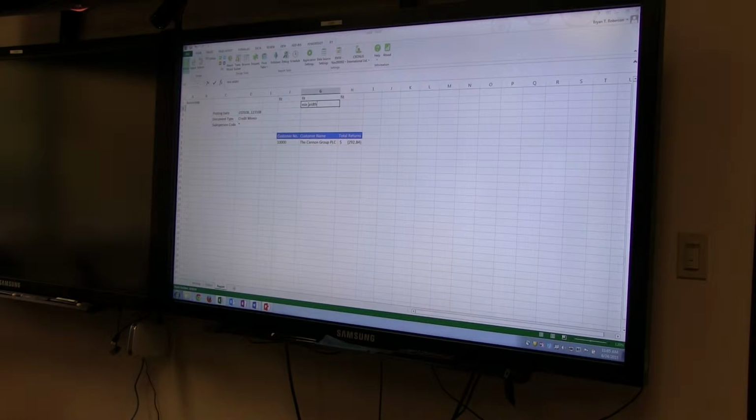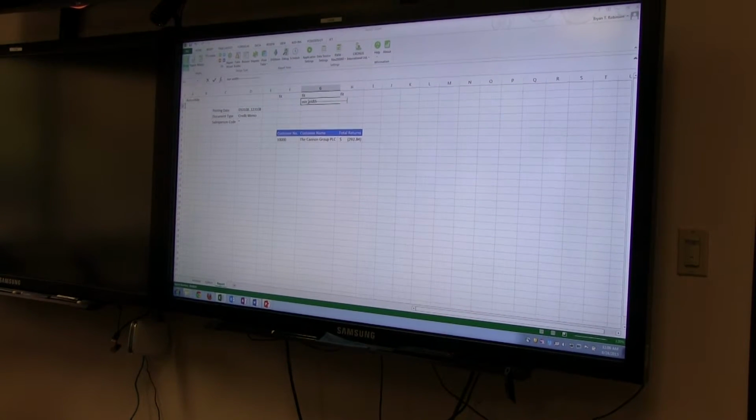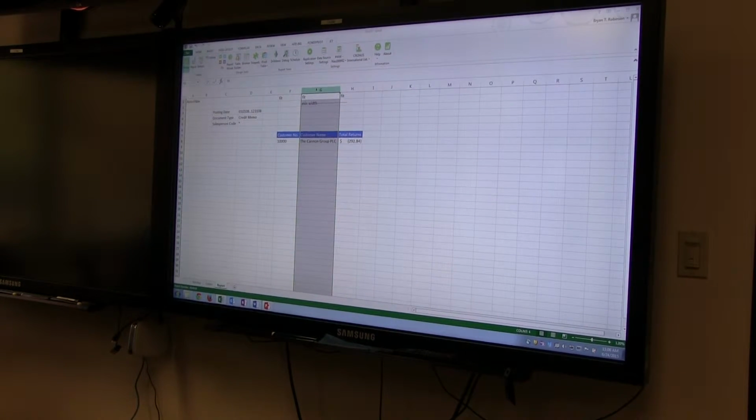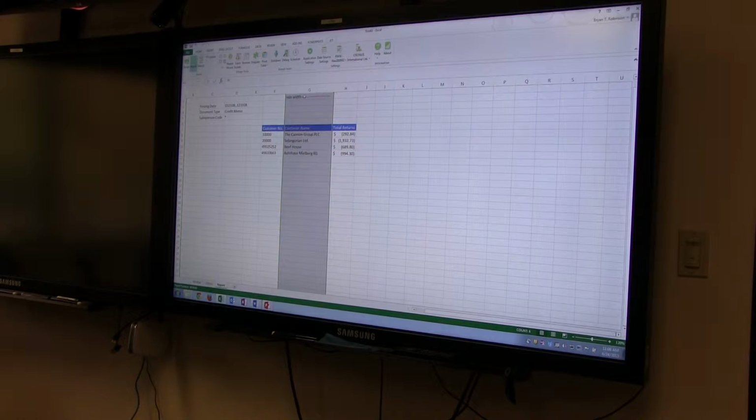Min width. I say, well, you know what? I always want it to be at least this wide. This fit will look at everything in this column. So now we can see it stretches to hold that value. That's really neat. Cool. Okay.